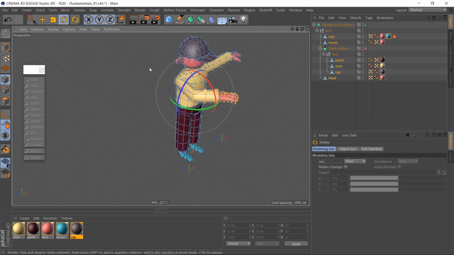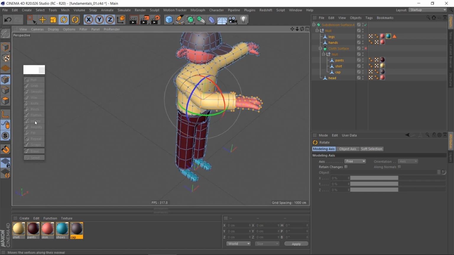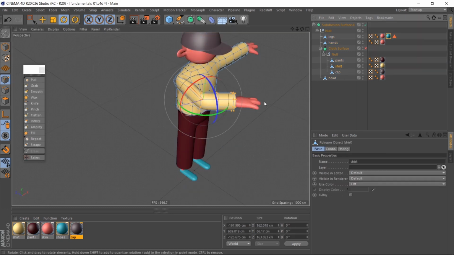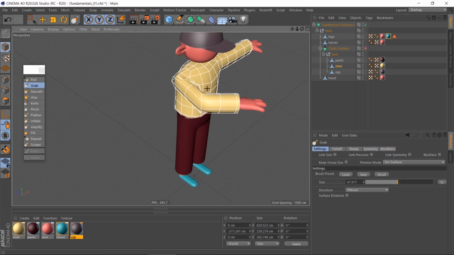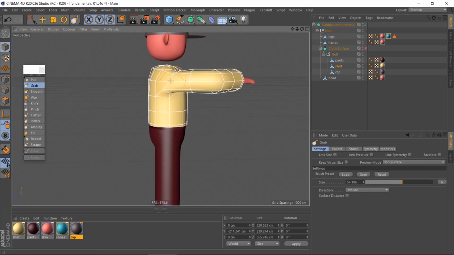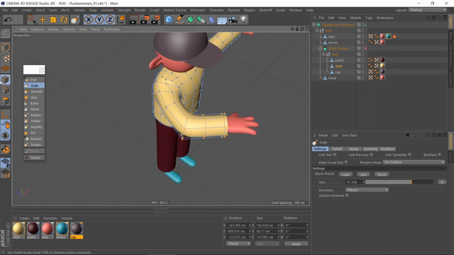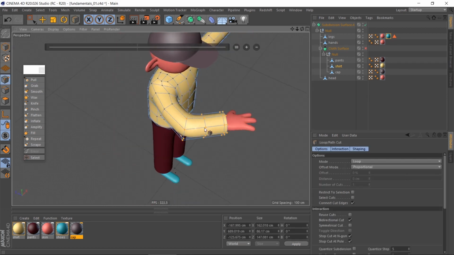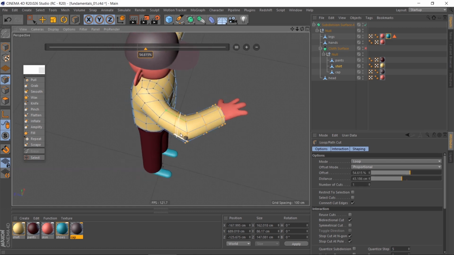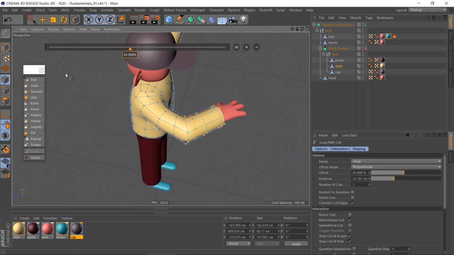Note that Cinema 4D doesn't allow you to edit multiple selected objects with a brush simultaneously. You can only edit one object at a time. You can see that the elbow is too smooth now, so I'll add a couple of supporting edge loops to fix this. Something like this.